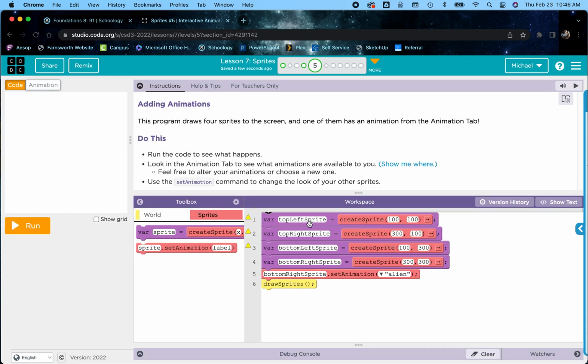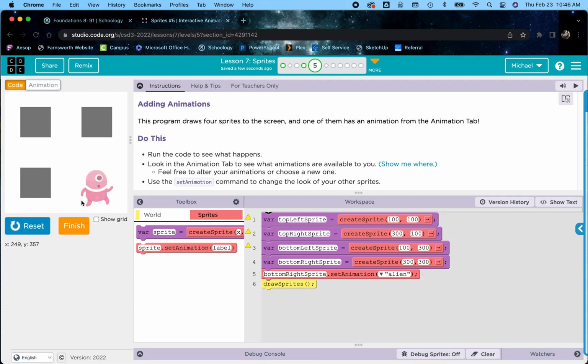So we've got top left, create sprite, top right, create sprite, bottom left, create sprite, bottom right, create sprite. Set animation on the bottom right to alien, and then draw all the sprites. So I think we should have a square, a square, a square, and then an alien on the bottom right. So let's see. Yep, there we go.